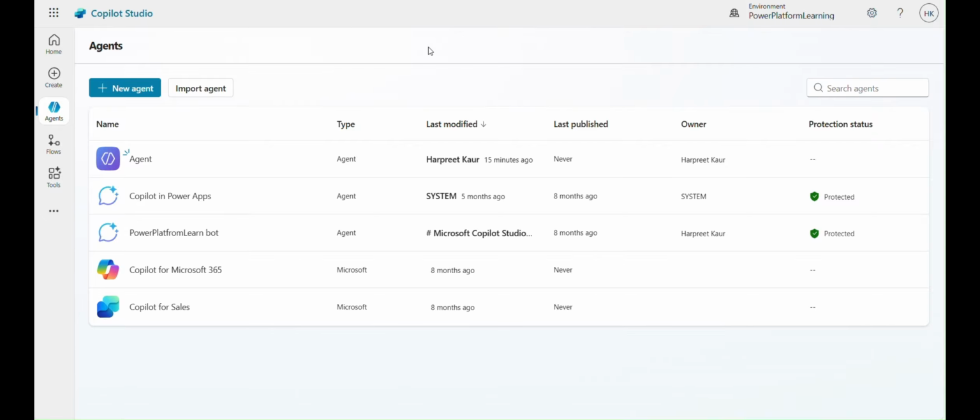And in this video, I'll walk you through how to build your very first autonomous agent using Copilot Studio, where no coding is required, just creativity and curiosity. So let's dive in and make automation fun.